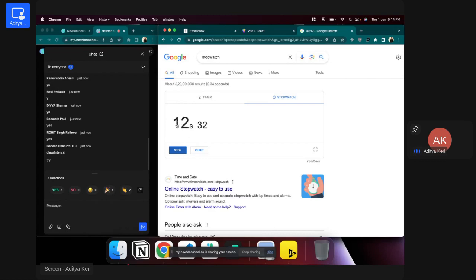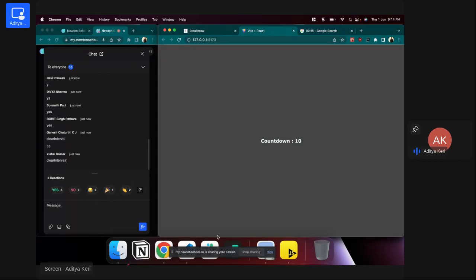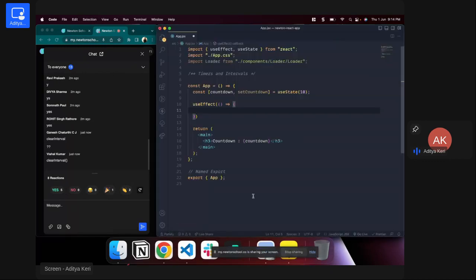But how do I stop this? I have a stop button right here. Okay. When I click on the stop button here, the interval was stopped. Okay. The interval stopped. Now for that, what we do is we have a function called as clear interval.